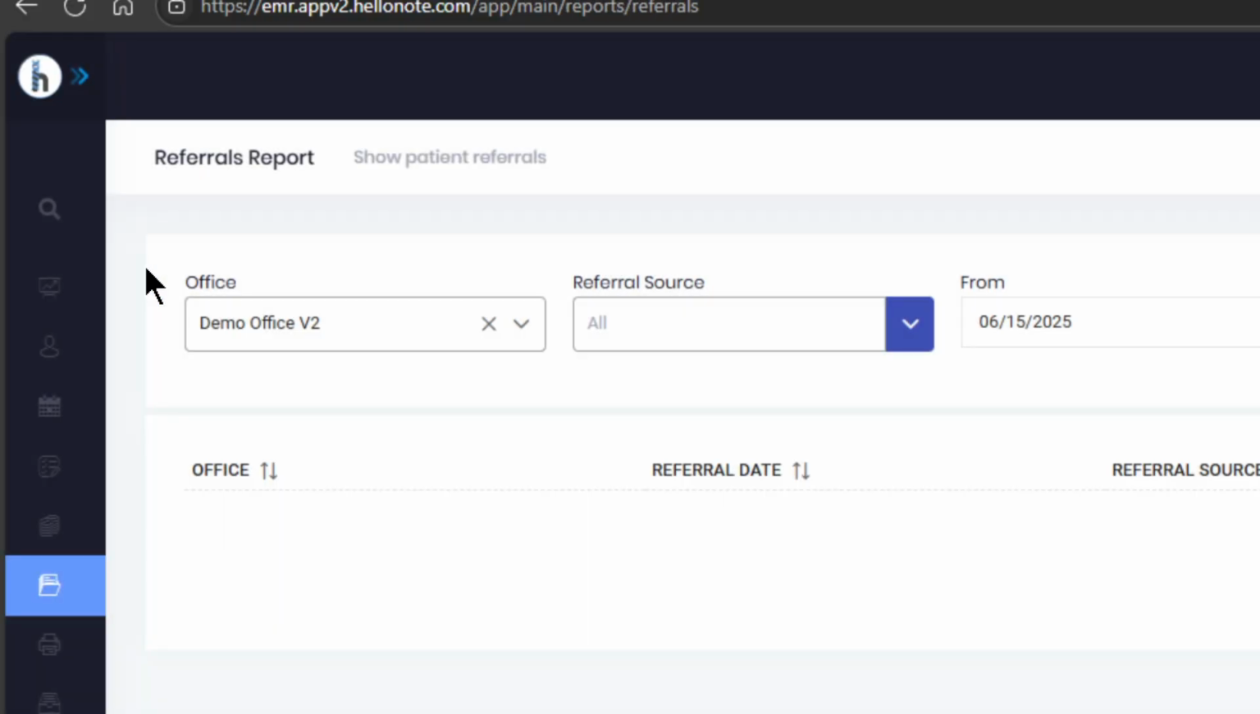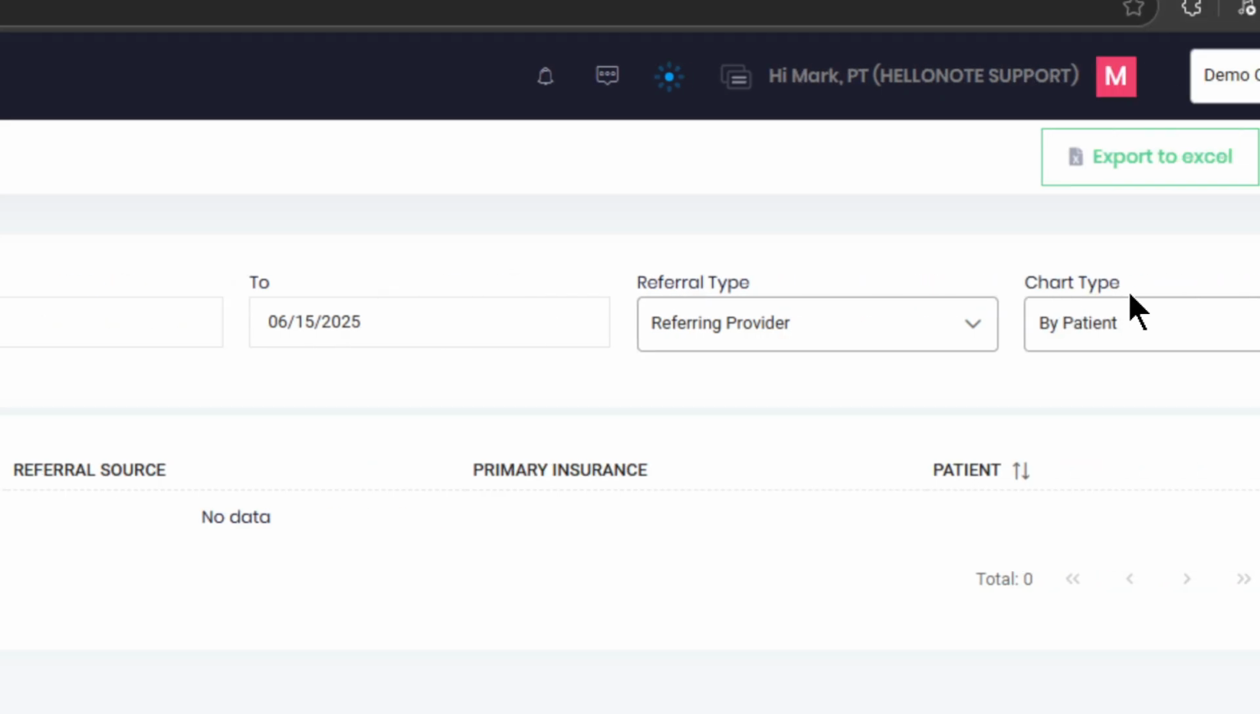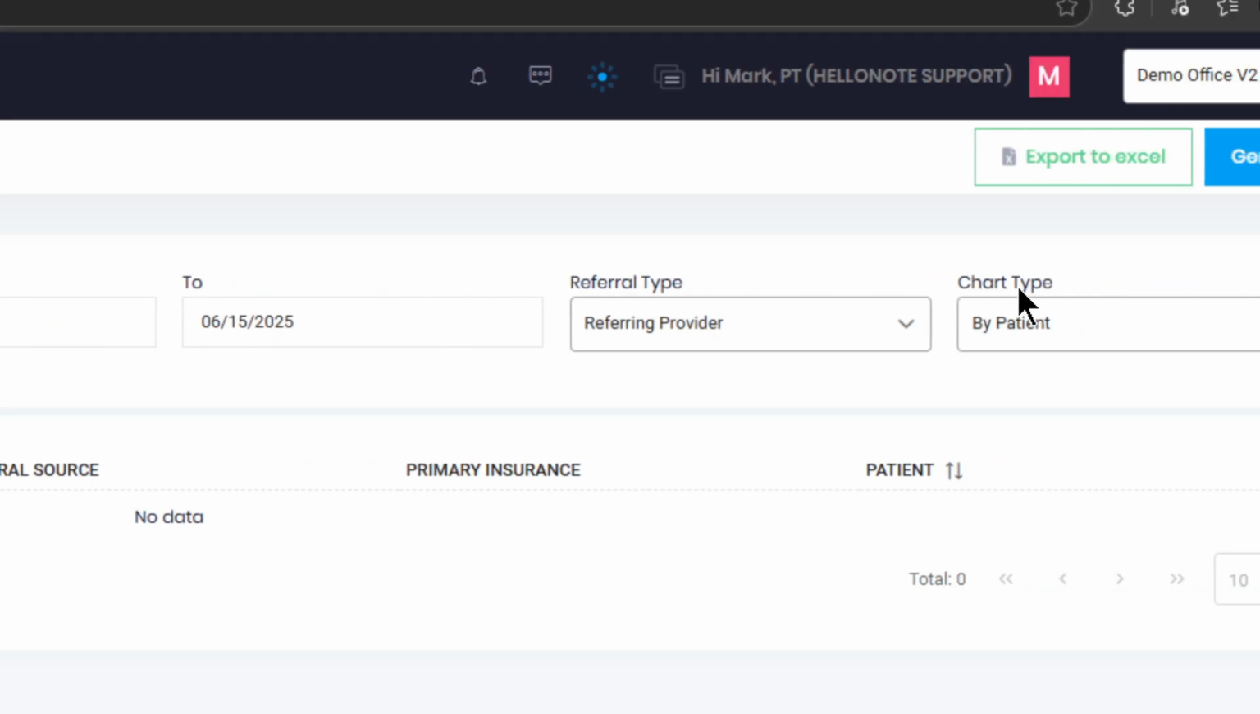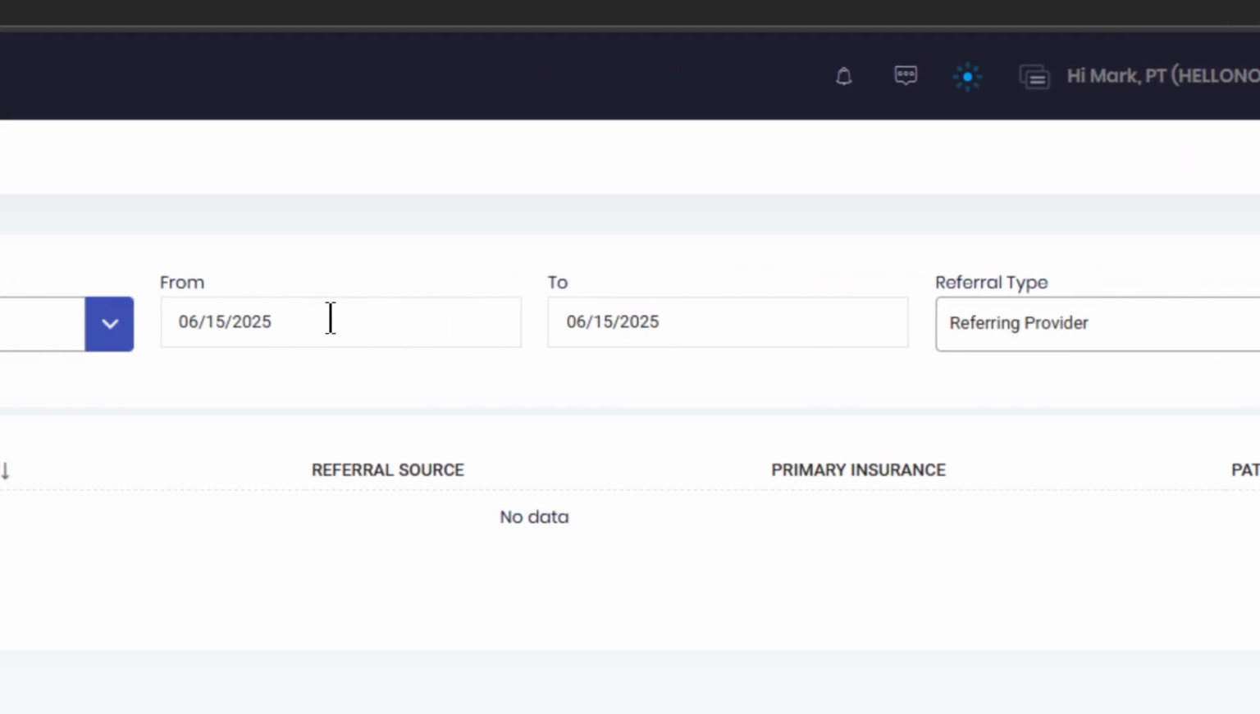Step 2. Filter the report using Office, Referral Source, Referral Type, Chart Type. In this example, we'll leave the filters at their default settings.